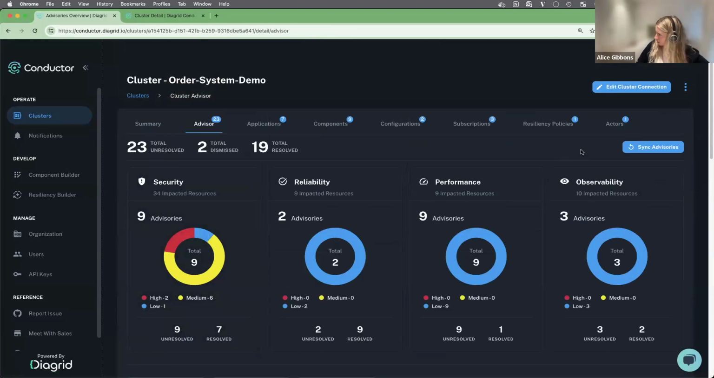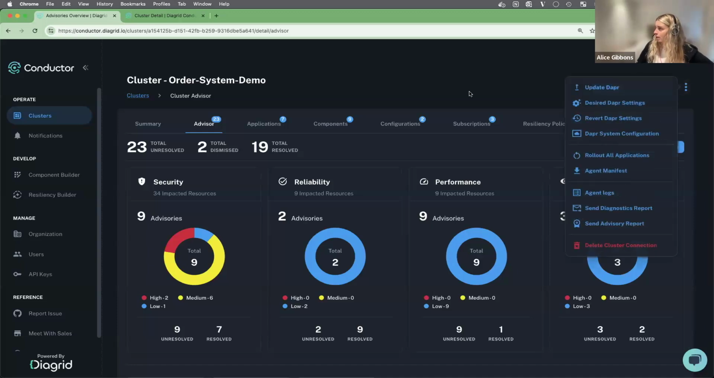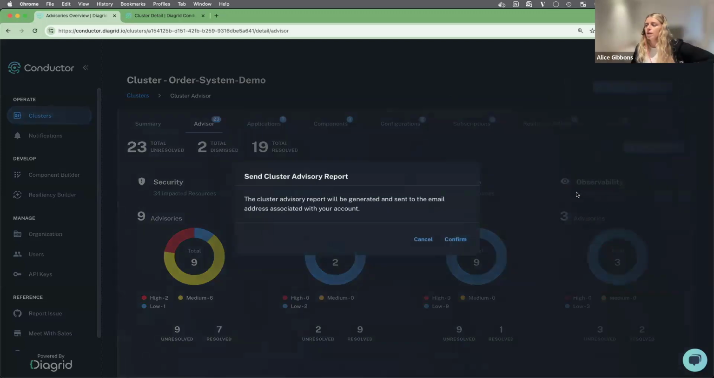Cool. So that's mainly the walkthrough of all the different advisories. I went through what you can do from a sync advisories perspective. It runs every 15 minutes, and I can sync this as much as I want to. And then last but not least, I just wanted to call out this send advisory report feature. This is super handy because it allows you to see where you've been with your advisories and where you've been at your level.